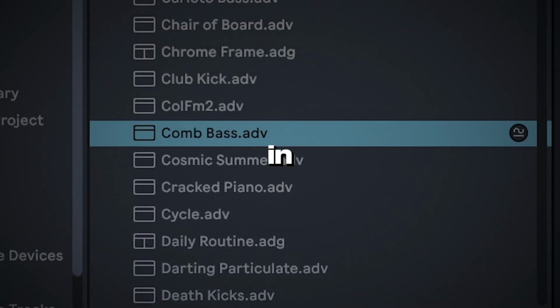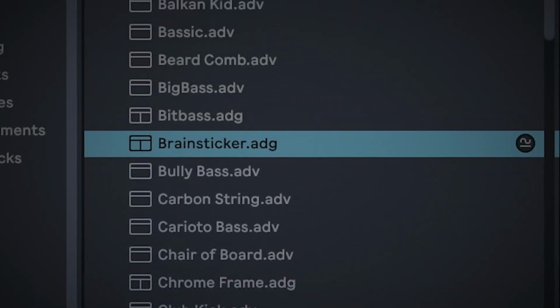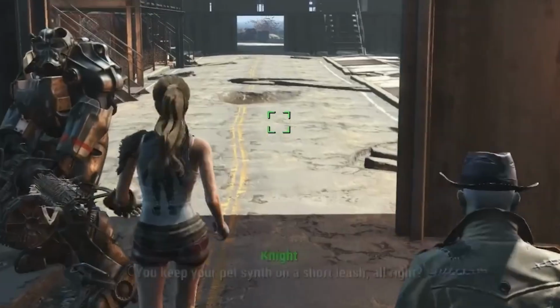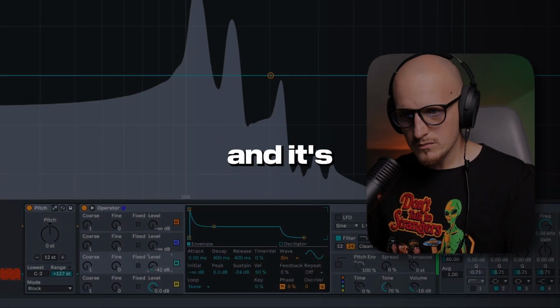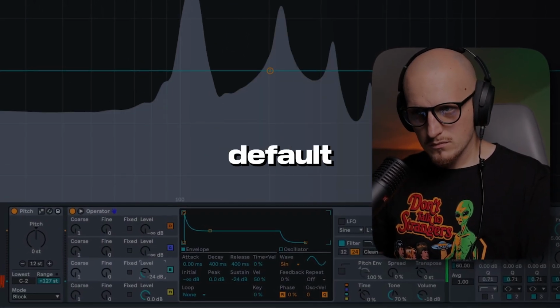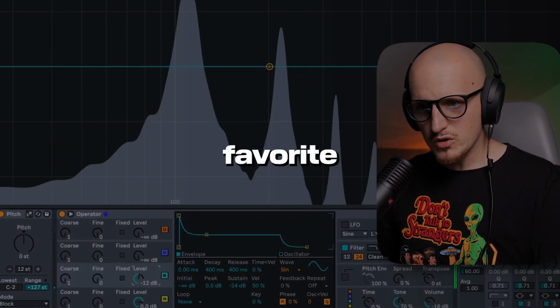The stock presets in Live though... But I decided to check if that's really a synth's fault. You keep your pet synth on a short leash, alright? Operator is the most used stock synth, and it's not a surprise because by default it allows for everyone's favorite FM synthesis.